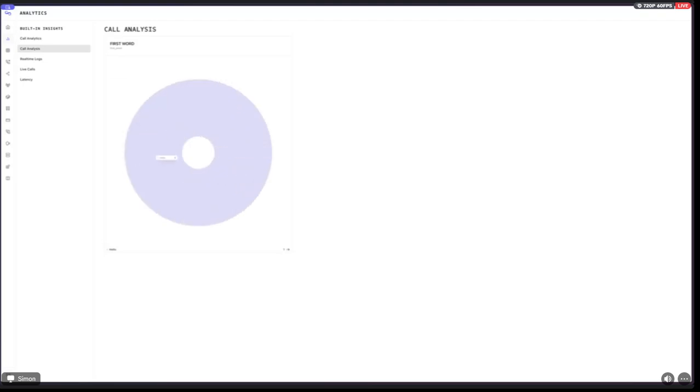So if you're doing analysis on a batch of calls and you want to see the most frequently filled out things, this is my analysis. This is what I have passed into my call analysis. My analysis preset is first word. You can see a bar graph of the different reported values.